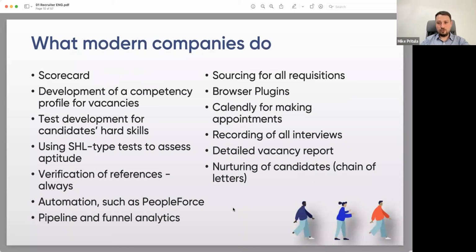What do modern companies do in modern recruitment? As I mentioned before, our course is called Modern Recruiter because we will talk about the modern approach in recruitment. So what do modern companies do? First, they use a Scorecard, and you will learn what this is. They develop a competency profile for vacancies. They test their applicants on their hard skills. They use what I call SHL type tests to assess aptitude.